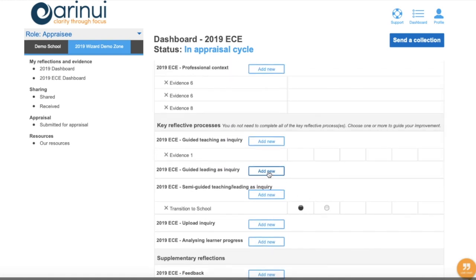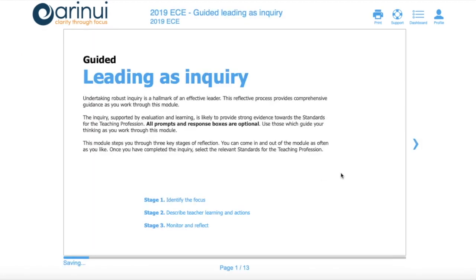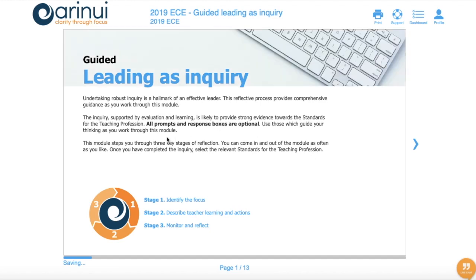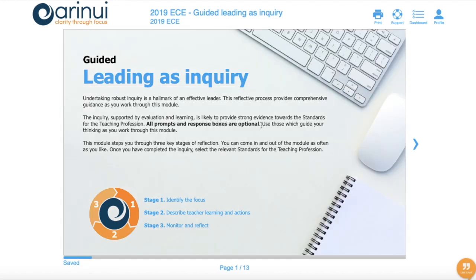So let's take a quick look at one of them, a guided leading as inquiry. You'll see on that first page it talks a little bit about what they are, and it says all prompt and response boxes are optional. So you fill in what you want to fill in and what you need to fill in. We don't want repeating of information, there's no need to, because you've got to think of it from the appraiser's point of view as well. They want succinct and focused information and evidence.